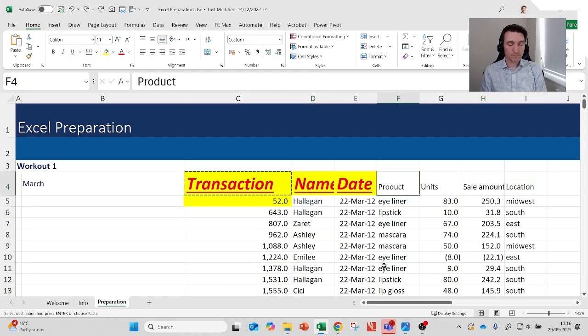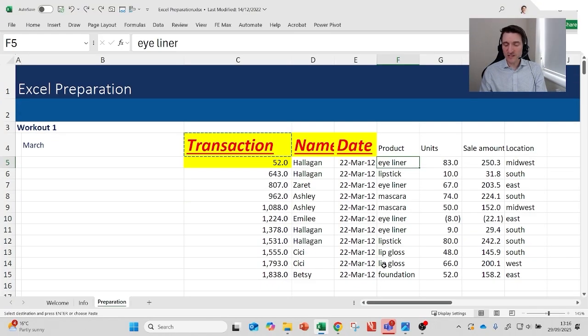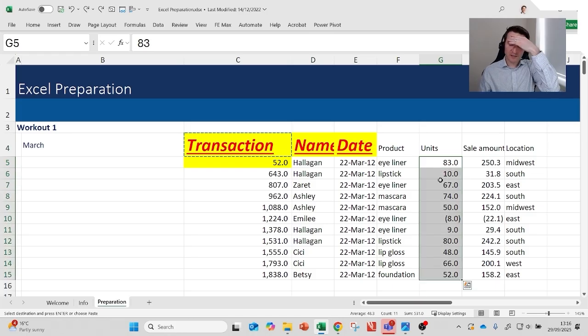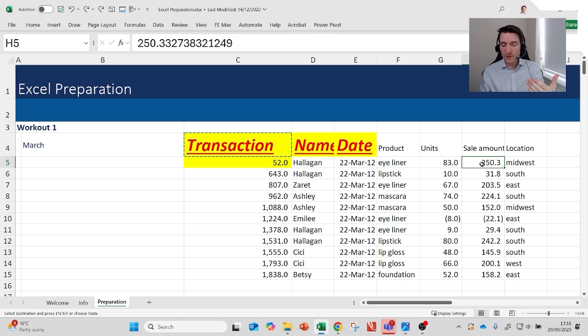Amazing. One more with Paste Special. I promise, just one more with Paste Special. Super, super useful. Guys, imagine your boss says to you, Gerard, I didn't want 83, I wanted 83,000. Or 250.3, I wanted 250,000. Gerard, what have you done?